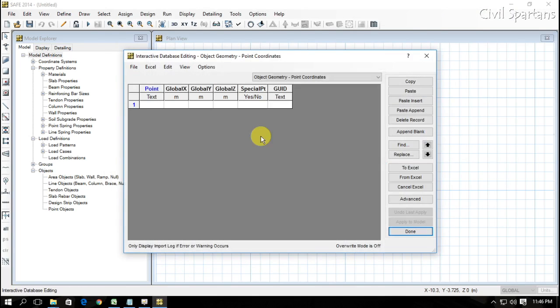A table will be getting opened. You can see this, and this is the point, first one. Second is coordinate x, coordinate y, coordinate z, and special point and guide.